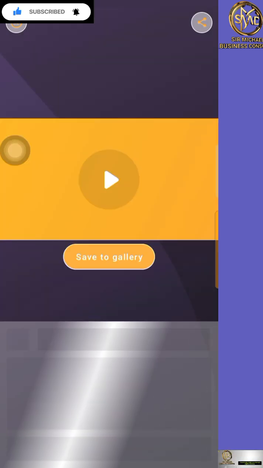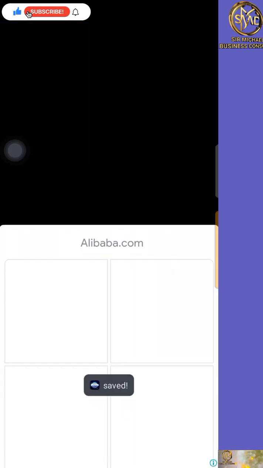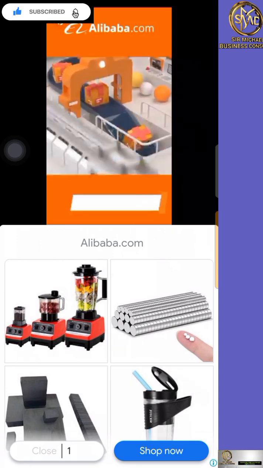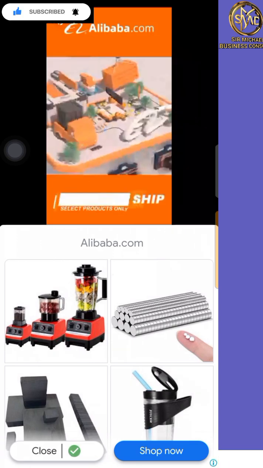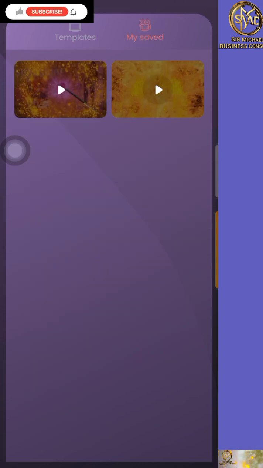Very good. Now everything has been exported. Now you have to click save to gallery so that you get the backup, or else you might lose it, or you can share as well. So now, be sure to get that. Now let's go. You can see it in my saved. So that one has been saved.